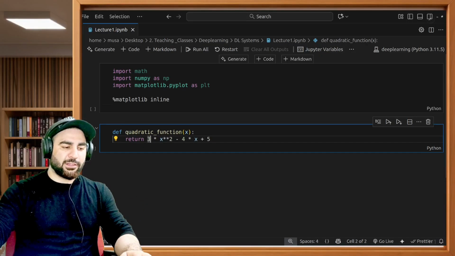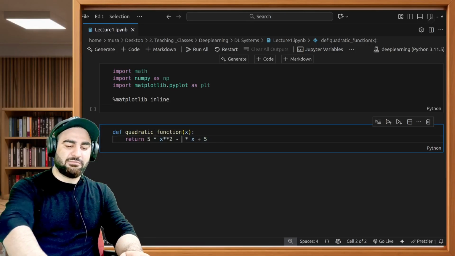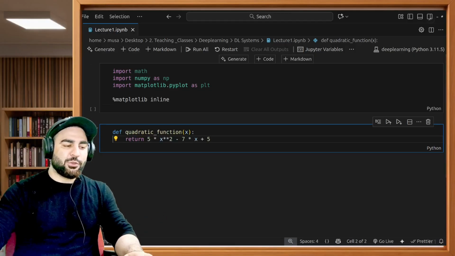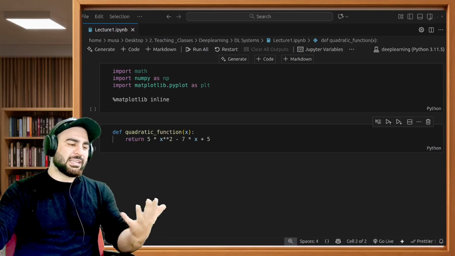Suppose we have this quadratic function. Let's suppose we can change these values to 5x. Let's suppose instead of this 4x, we can write some 7x or something of that sort. So you have this quadratic function. And now if you want to compute a derivative of these things, first let's see how this function looks.